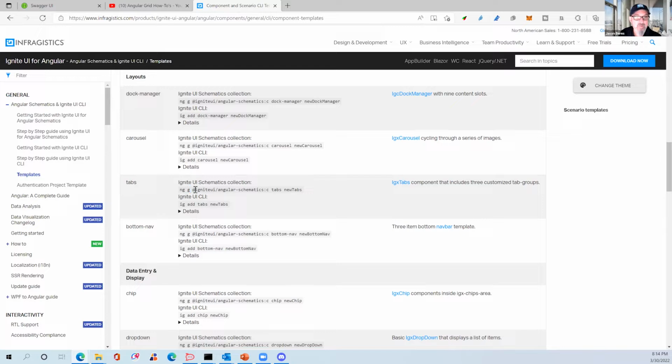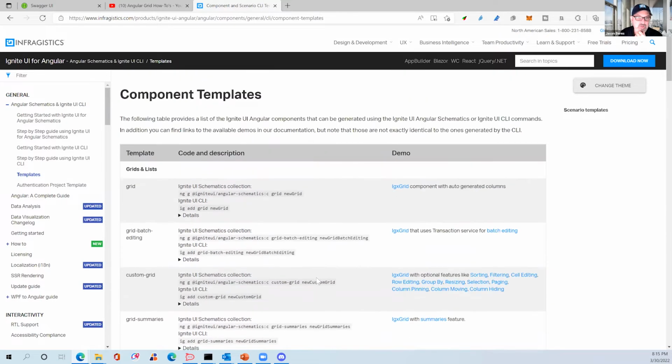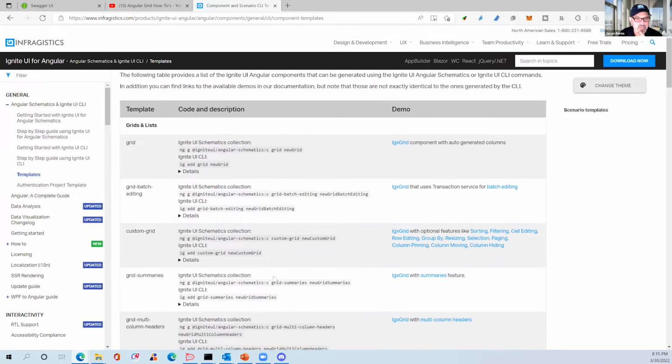What do I want to generate? Well, I want to generate a component from the Angular schematics of Ignite UI. Which component? A tab component, and it's going to be called new tabs. So to start, it's usually good just to do something like a grid. So I'm just going to copy this, and we're just going to create a new grid in this project.